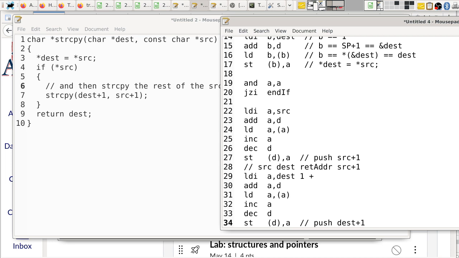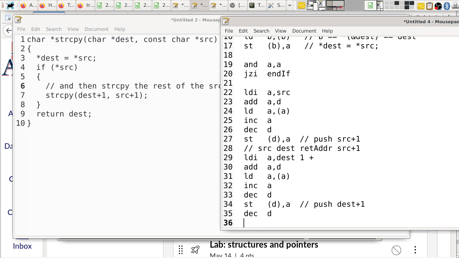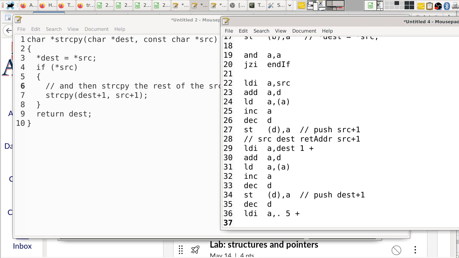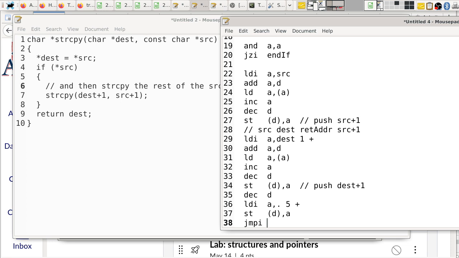Are we doing okay? All right. So now we got both arguments pushed. It is time to push the return address. Pushing the return address this way is fairly template based. So we just load A with 5 plus, which is 5 bytes from the beginning of the LDI instruction. I made the same mistake yesterday, and it kind of messed up the program. So it's LDI A and then 5 plus, and then we do a store. This is actually just pushing the return address.